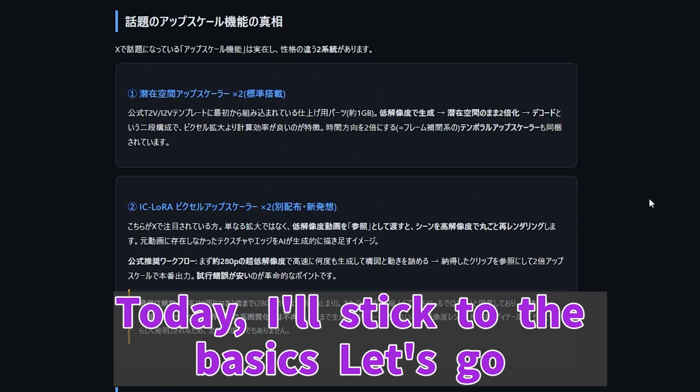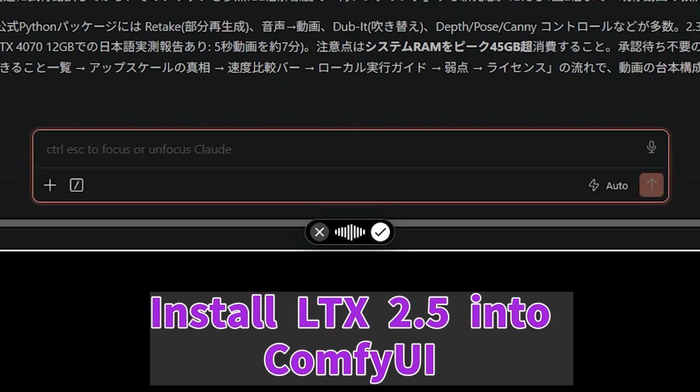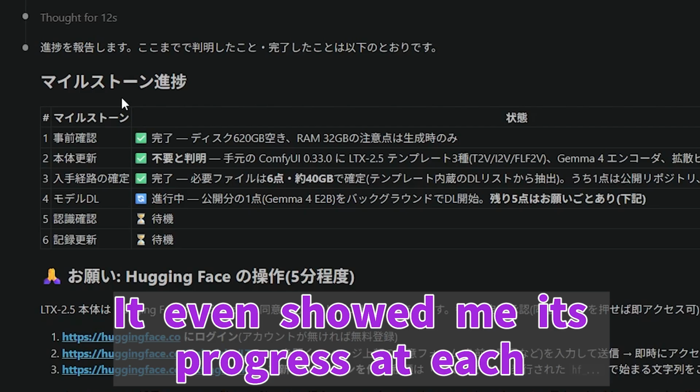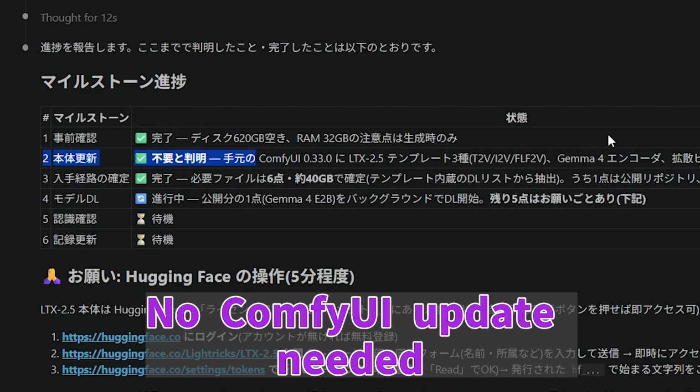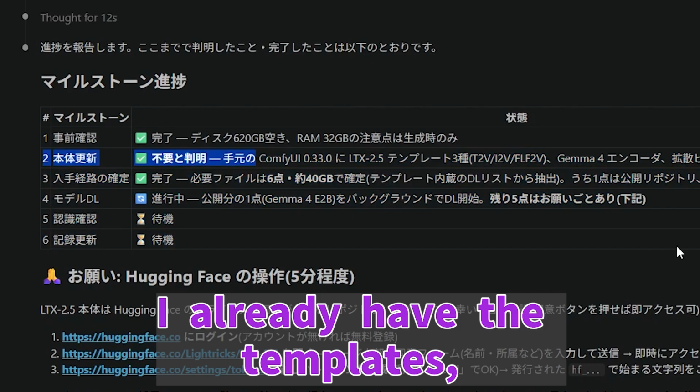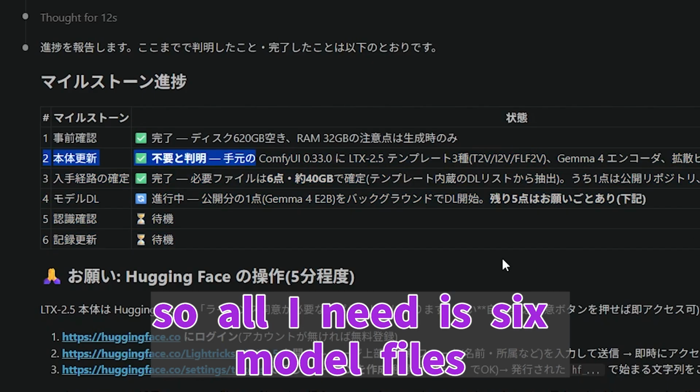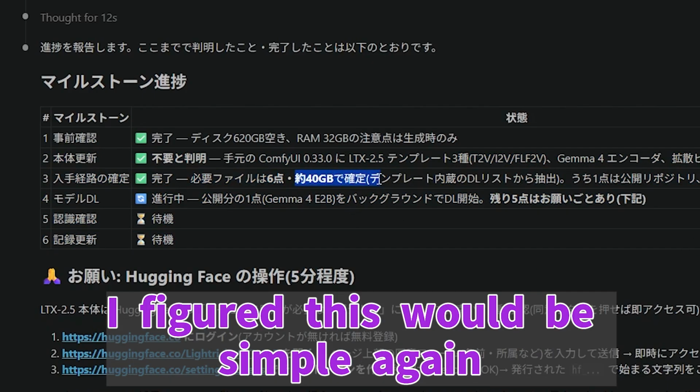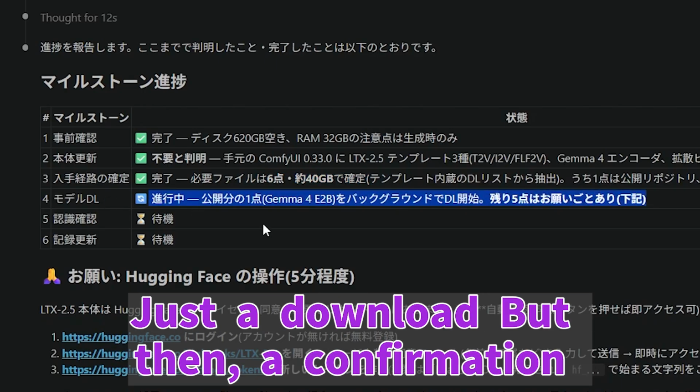Let's go. Install LTX 2.5 into ComfyUI. It even showed me its progress at each milestone. No ComfyUI update needed. I already have the templates, so all I need is 6 model files. That's 40 gigabytes. I figured this would be simple again. Just a download, but then a confirmation.